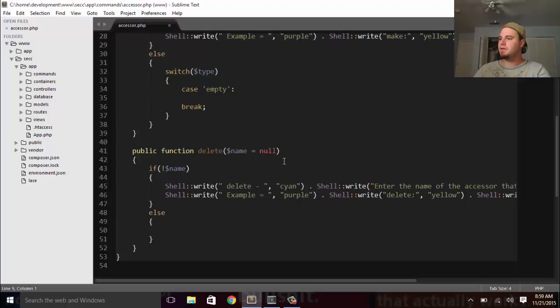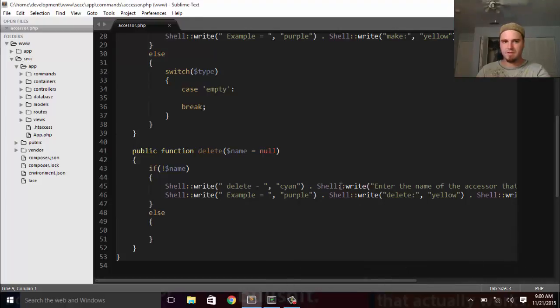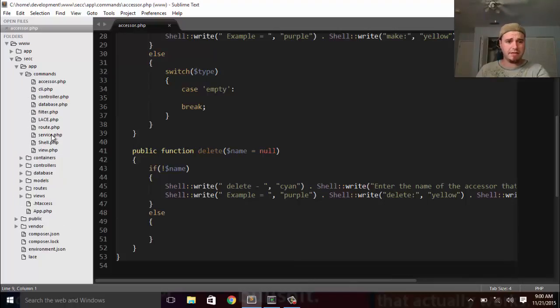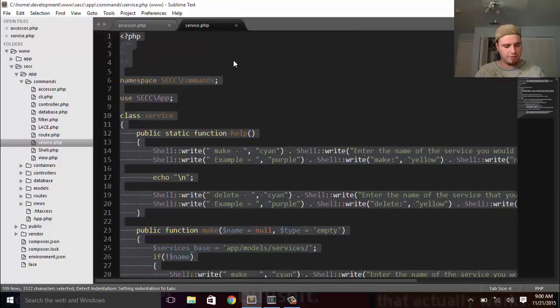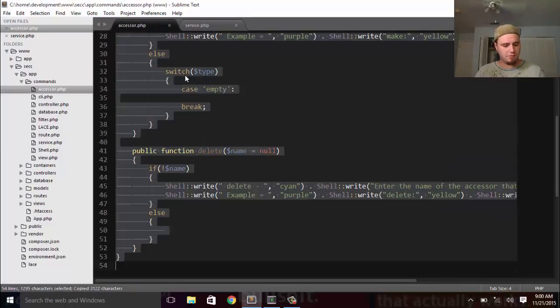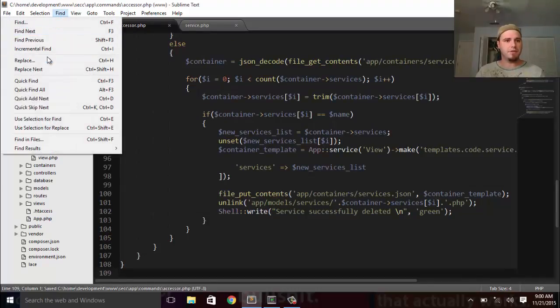So what we need to do is, let's see. This is going to actually be almost exactly the same as our service command. So what I'm going to do is I'm just going to go ahead and copy that out, copy that into here, and I'm going to use our find and replace.